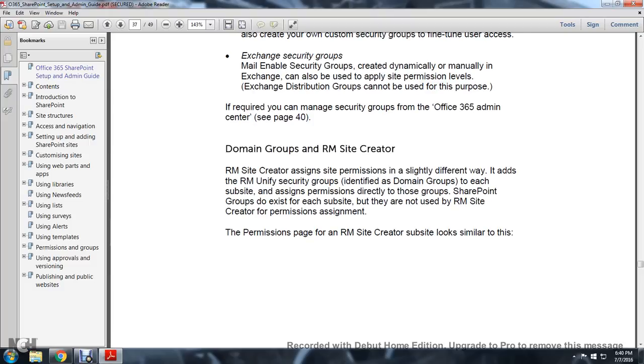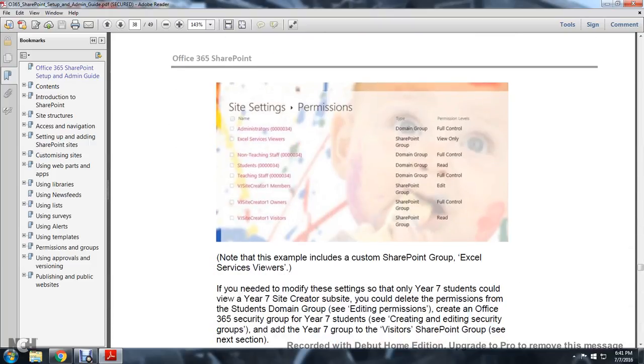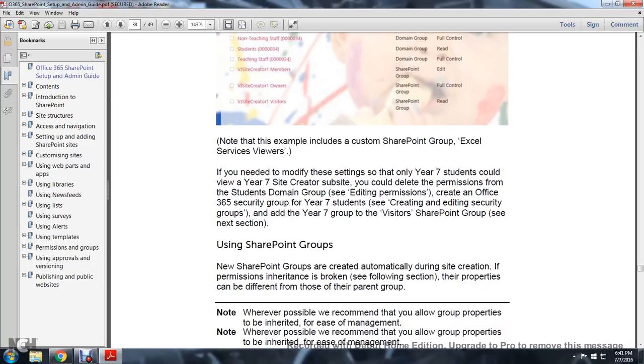The permissions page of the RM Site Creator subsite looks similar to this. Note the site settings and permissions. Note the example includes the custom SharePoint groups, Excel, and service viewers. If you need to modify the settings so that only Year 7 students can view Year 7 Site Creator subsites, you can delete the permission from the student domain groups, then add the permission by creating an Office 365 security group for Year 7 students, and editing the Year Group 7 visitor SharePoint group. See next section.